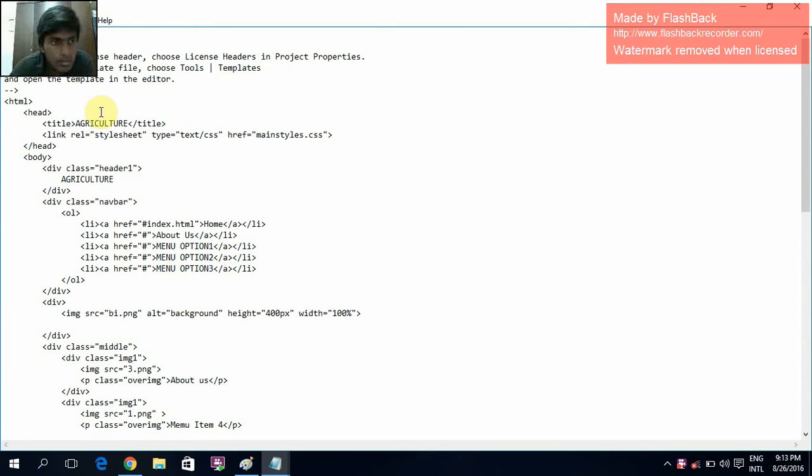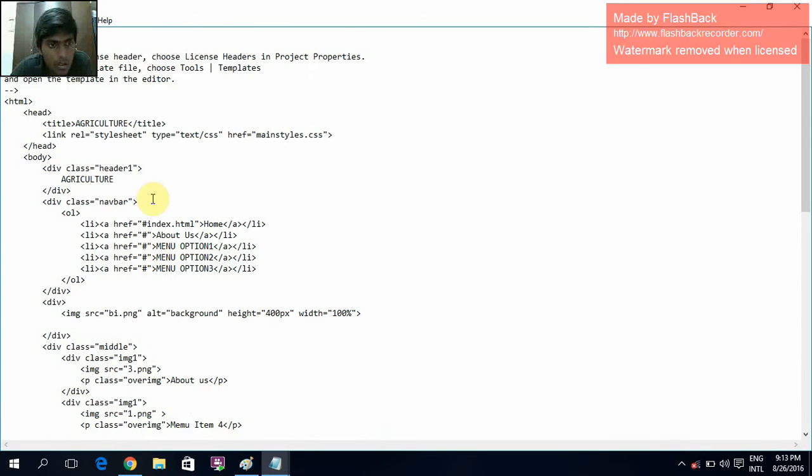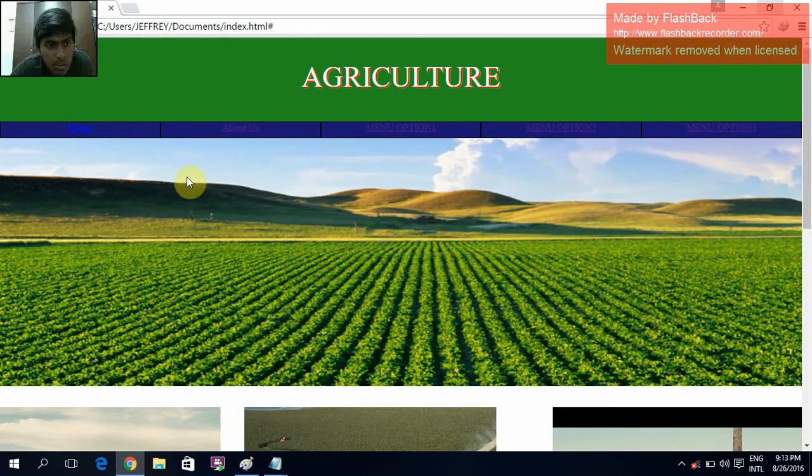First, the title is given as agriculture. So this is the theme for the output title. Now this is the header 1. This is called agriculture, which is displayed here. Now these are called as nav. So let us go to the coding.